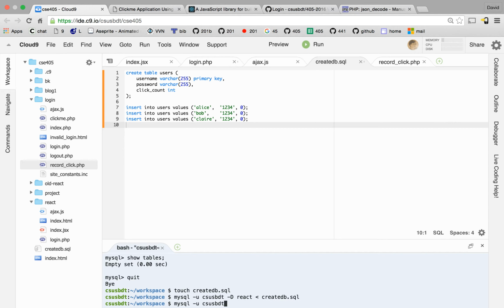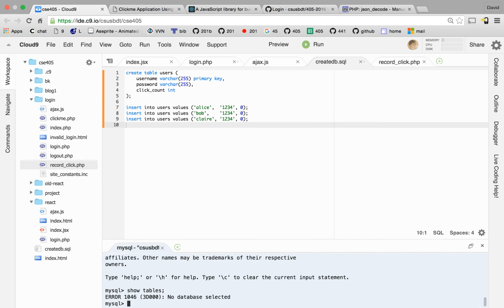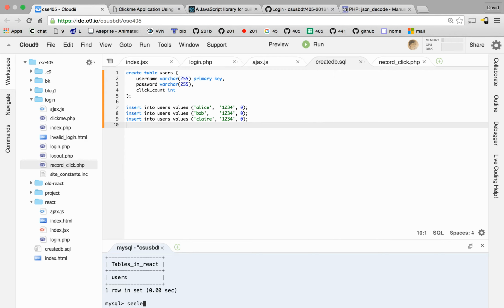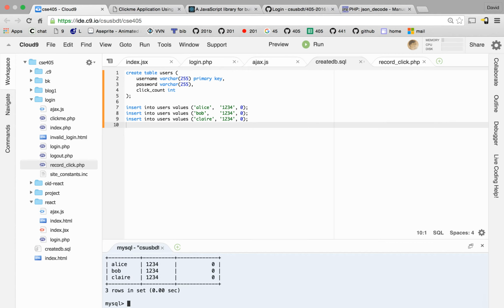Okay, so just to check that, we're going to show the tables. Whoops. Use React. Show tables. Here's the users. Select star from users. Select star from users. I thought if I used 4 characters it would work. And there's our table. It looks good. And we could describe users as well.